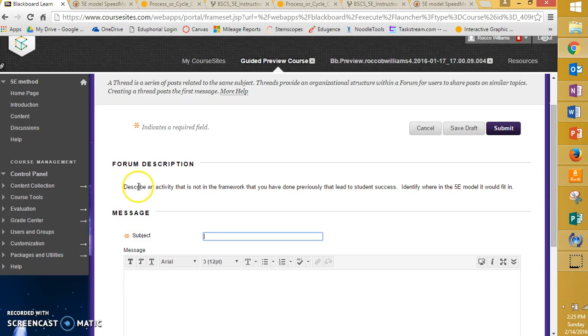The question was, they were wanting them to describe an activity that is not in the framework that they have done previously that led to student success. Once they've identified the activity, they're going to tell us where in the 5E model it would fit in.